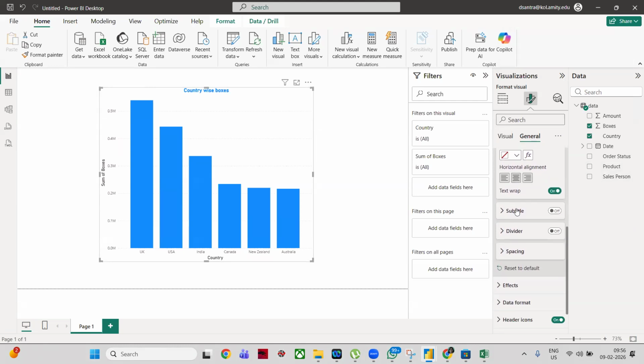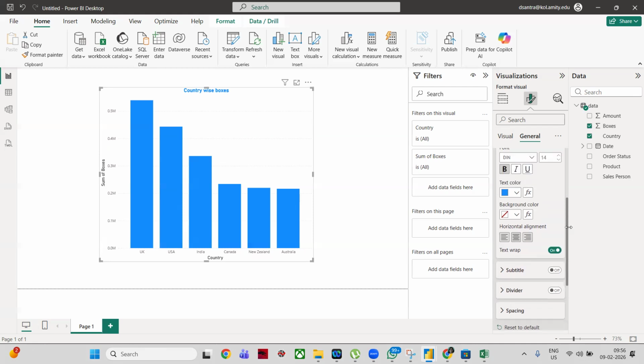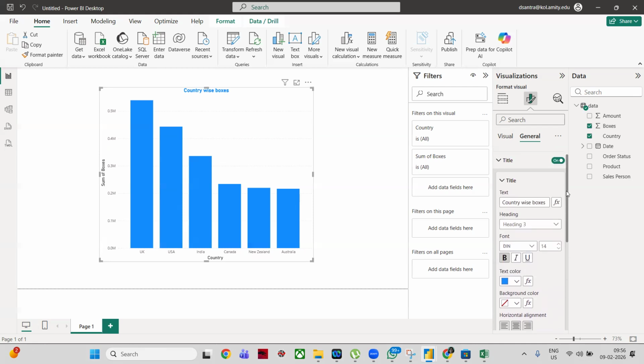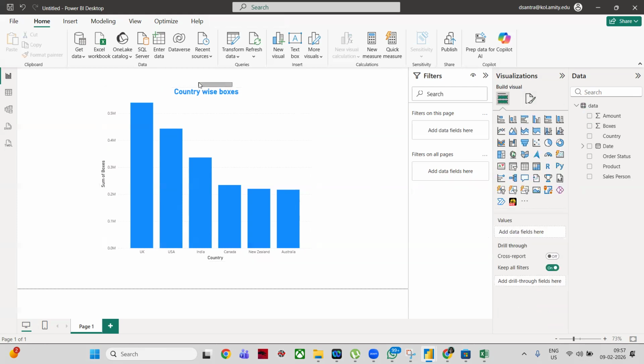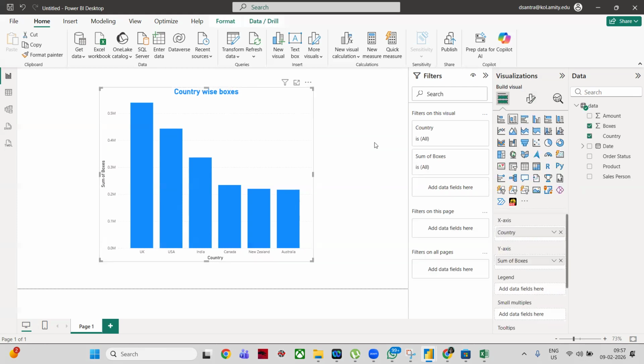Also you can go to the subtitle, you can click the subtitle, you can do spacing. So many things you can do. Okay, font you can also increase. I'm increasing the font. Suppose country wise boxes is there. Okay, so let it make in this way. Now that is one thing.